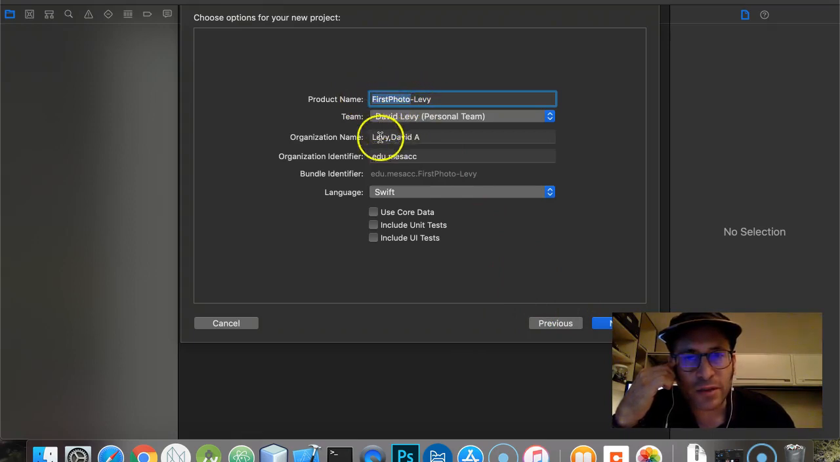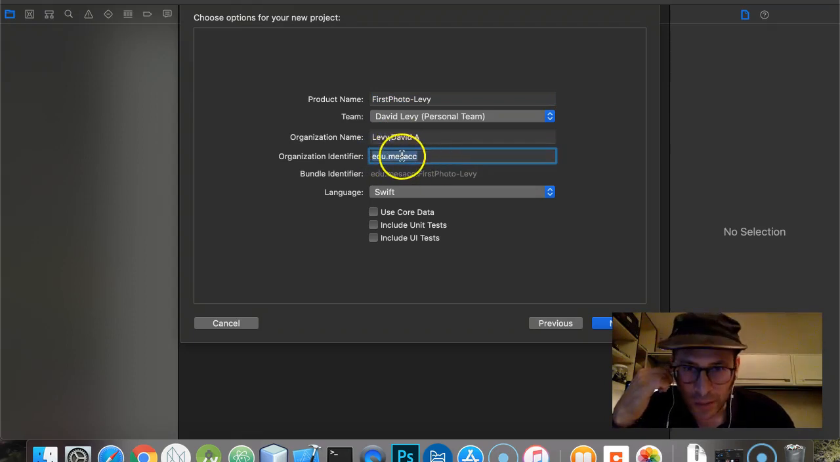This is your team, your organization. It will want something in here before continuing. Typically, it's your website in reverse. So mesacommunitycollege.edu in reverse is edu.mesacc. And the language is Swift. You can leave these unchecked, that's fine, and hit next.